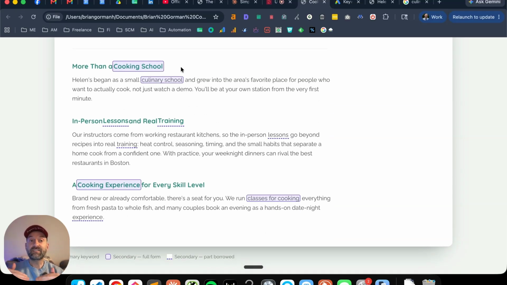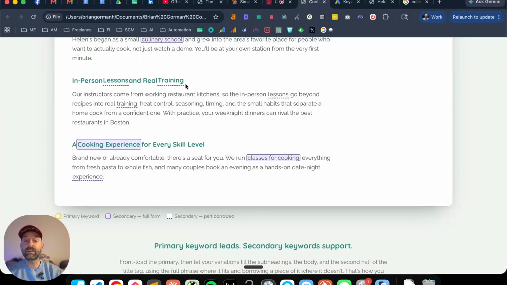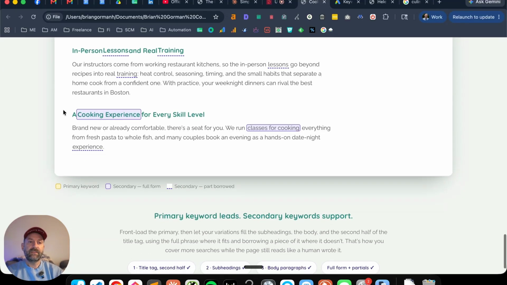So we're using it in a subheading. We're a little deeper on the page when we throw in cooking school. Helen's began as a small culinary school and grew into blah, blah, blah. So now we've naturally fit in another variation. So we're really getting these in well. In-person lessons and real training. This is kind of an echo of the title tag. We're using partial secondary keywords in a really organic, natural way. And then here's another subheading. Cooking experience, classes for cooking. You kind of get the idea.